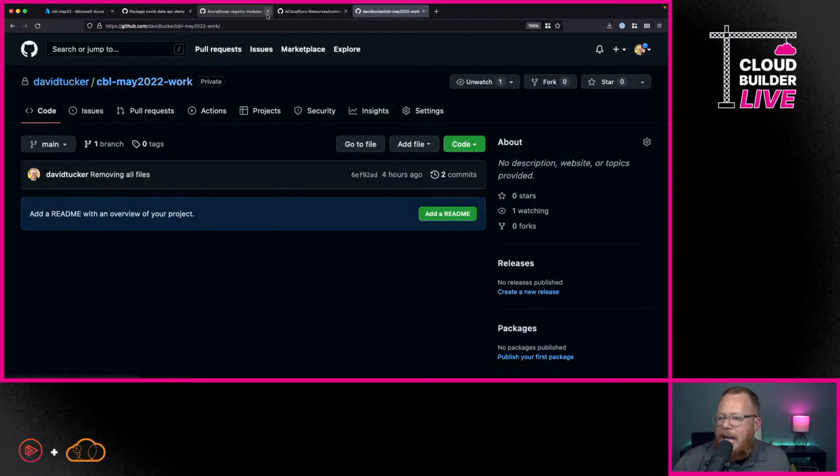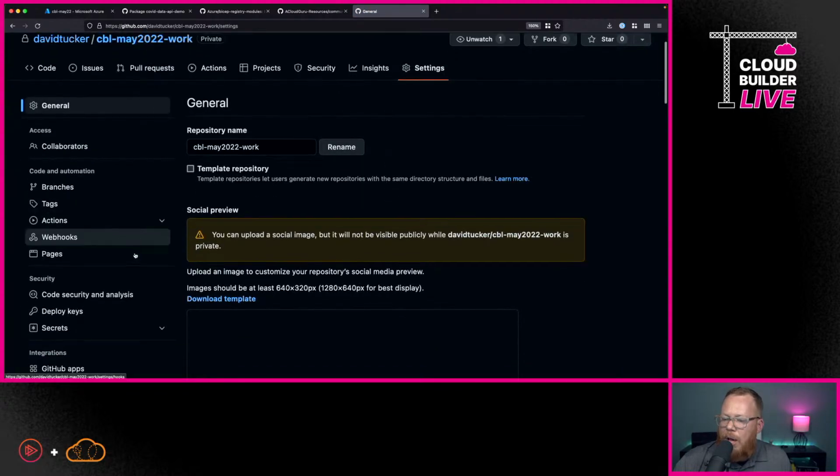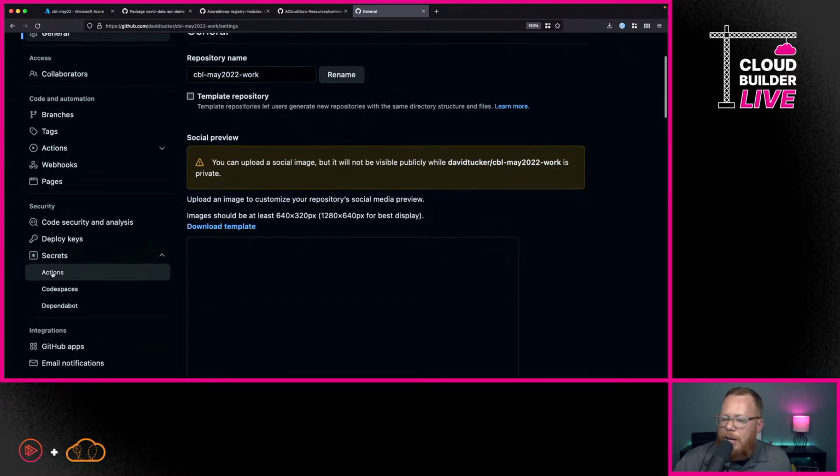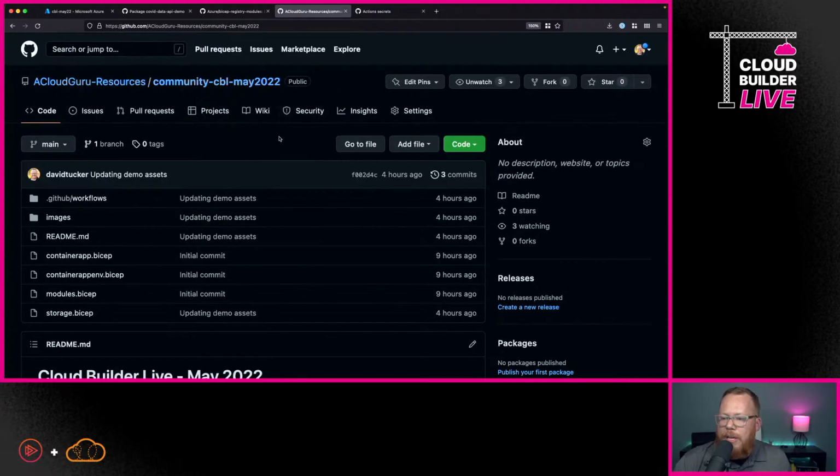If I go to settings for this private repository I'm working from, and I go under secrets and then actions, you'll see here that I've already defined 3 different secrets: Azure Credentials, Azure RG or Resource Group, and Azure Subscription. So these are all values. You might say, okay, how do I get those set up? Well, here's the cool thing.